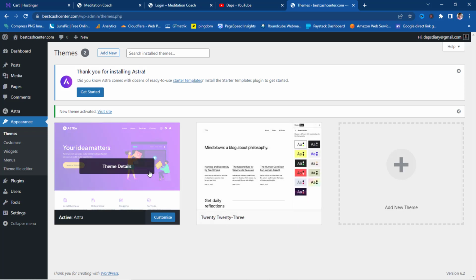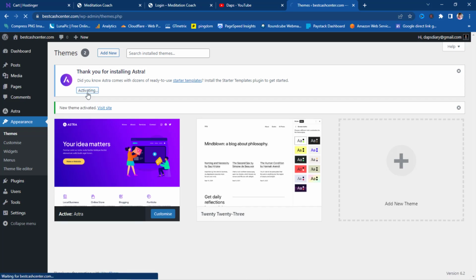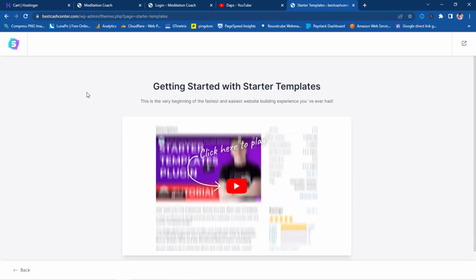So immediately after installing the theme, we can see this prompt here that we should install this theme's starter templates, because we'll be using this to design our website. So that's exactly what we want to do. So let's hit get started. So it will install this plugin and it will activate it. So that brings us here for us to get started with our template.